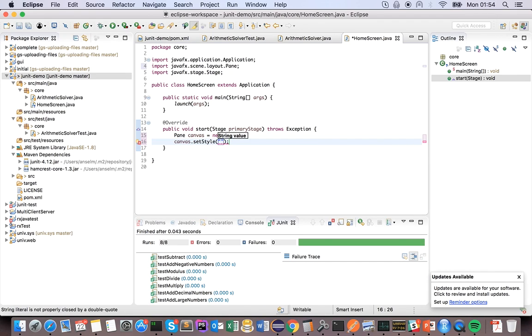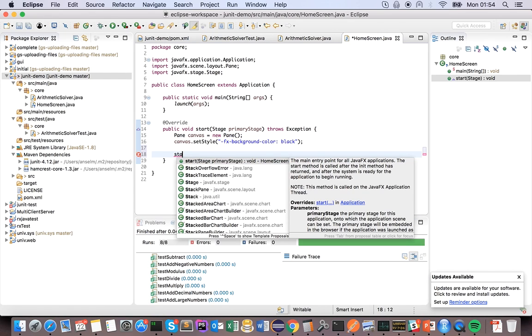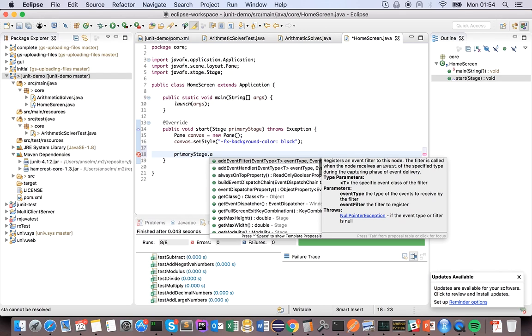So we could do this. Let's say we set the fx, you have to prefix it with fx. Fx background color to be black. Yes, now we're done with this. And for the stage, we need to add this stage, primary stage. Just a moment.